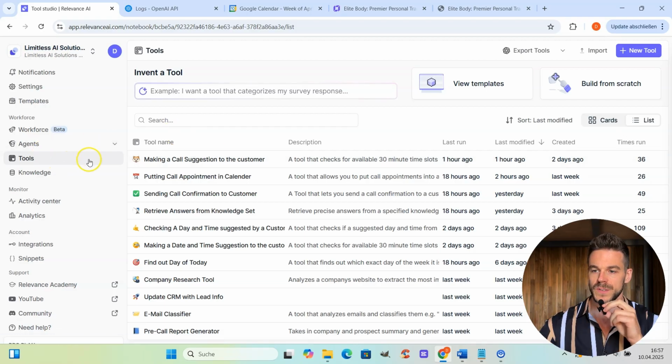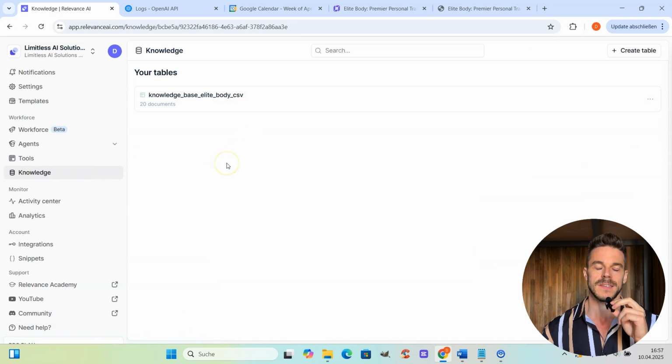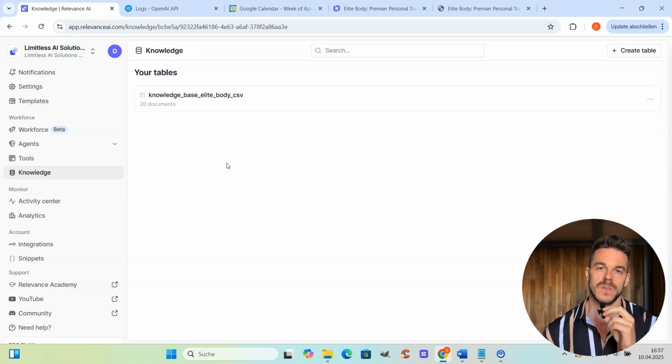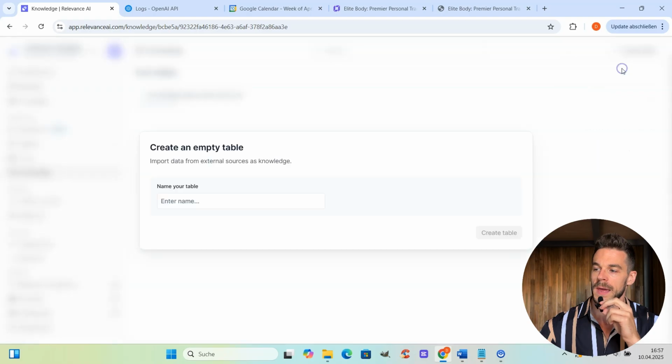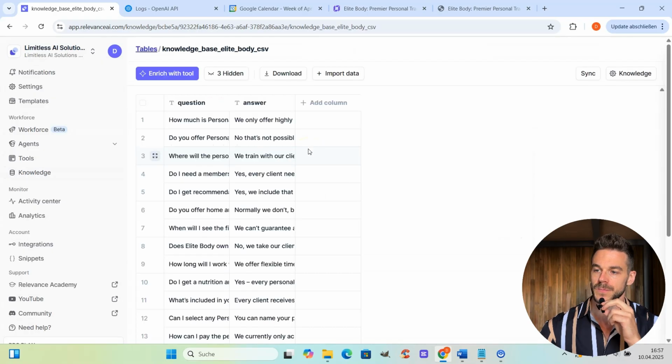Good. After the tools section, we have knowledge. And here at knowledge, you can basically set up knowledge bases for your AI agents. As you saw it in the theory part of the tutorial, knowledge bases allows your agent to know about things that are not publicly available. And here in that knowledge area, you can just create a new table by clicking here on blank, and then you can give it a name. And if you do that, you end up with something like that.